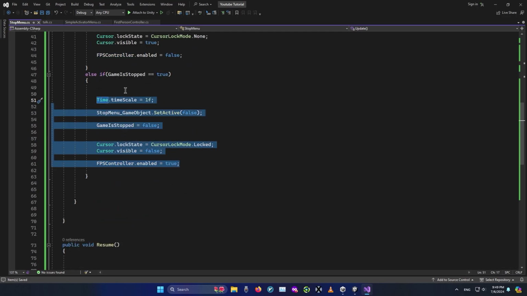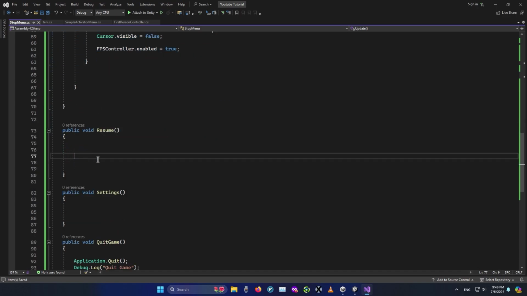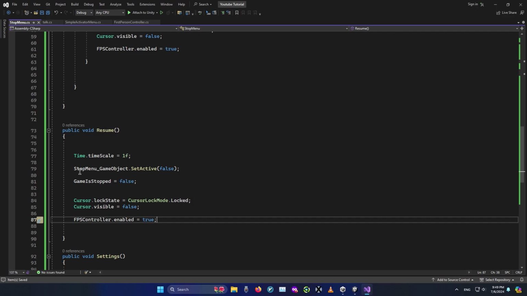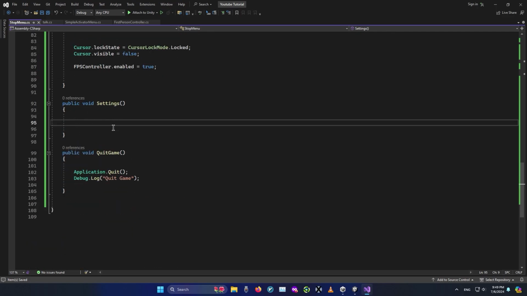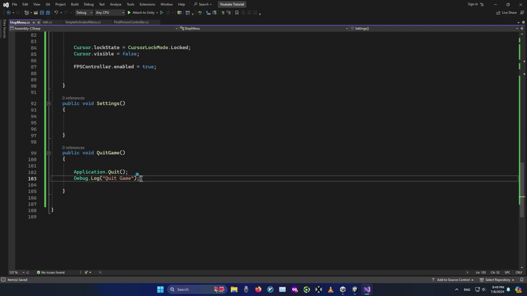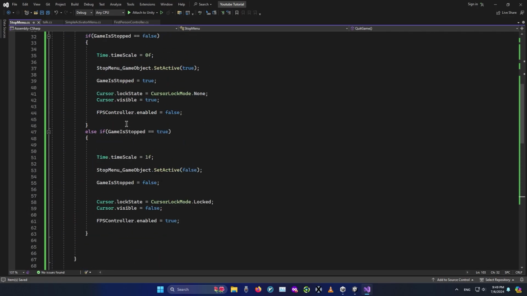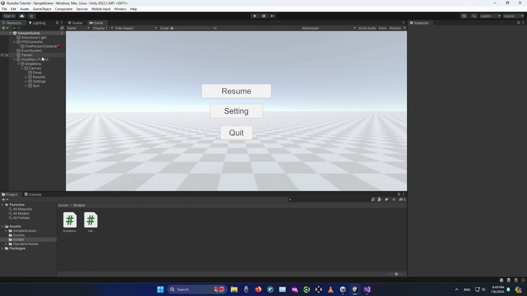So to do that, we can actually copy all these codes and paste them in here, and actually that's it. We created the resume button. We didn't create the setting part because we don't have anything to put in the setting part right now. We created the quit button. Now we link the buttons to the script.